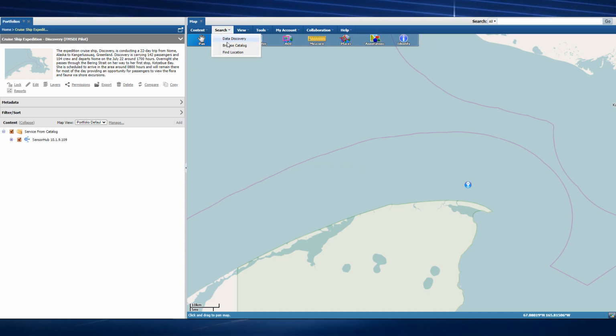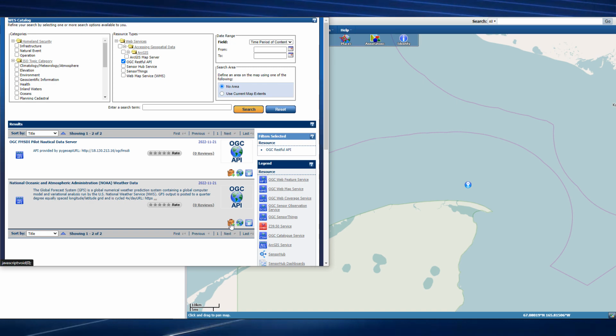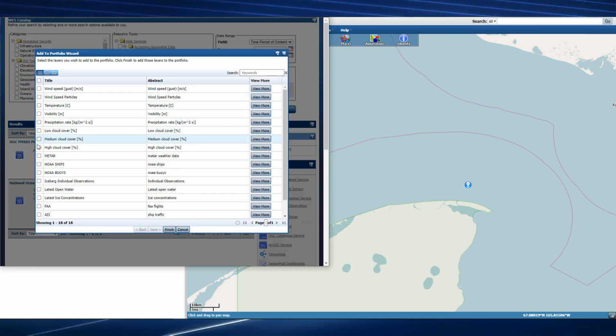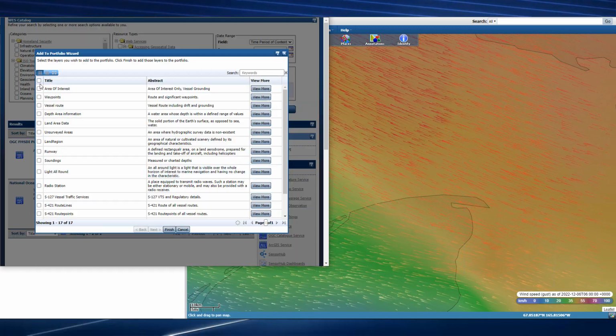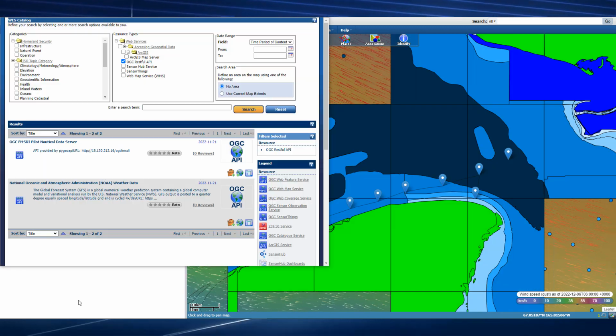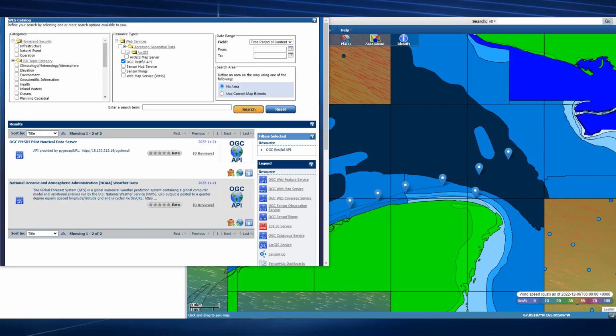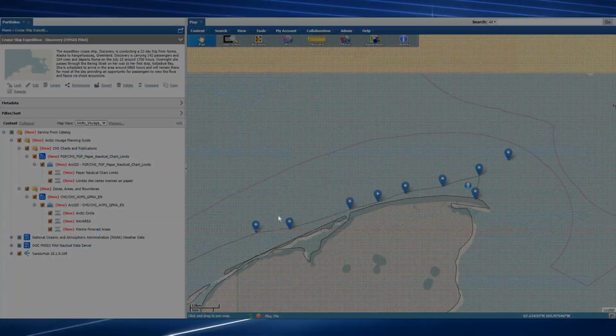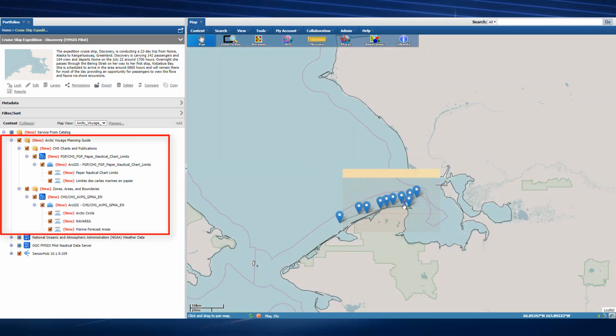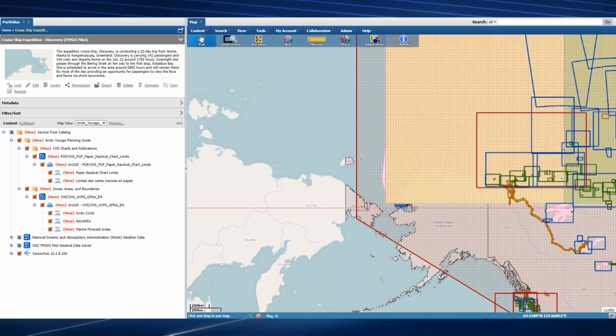The operator adds OGC API coverage and feature services containing weather information to assess where the potential drift location could be. The operator also adds content such as ice concentrations, water depth, marine protected areas and layers from the Arctic Voyage Planning Guide to assess other mitigating factors. The Arctic Voyage Planning Guide was made available in the client. However, only a small subset of the layers had coverage in the subject area.